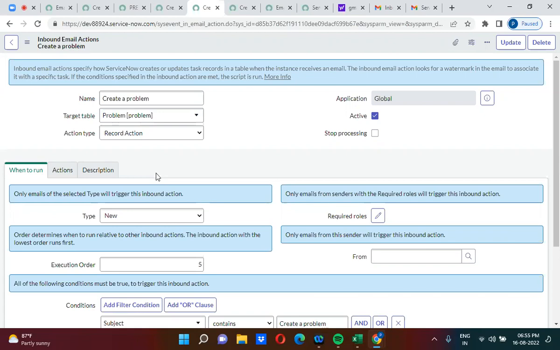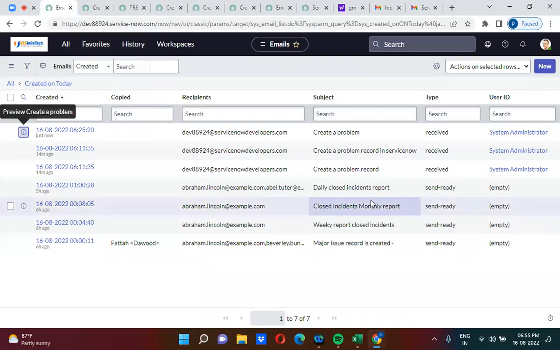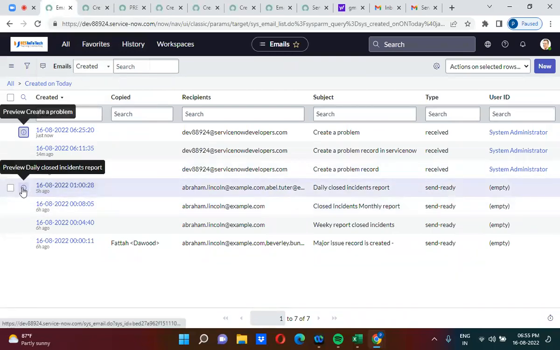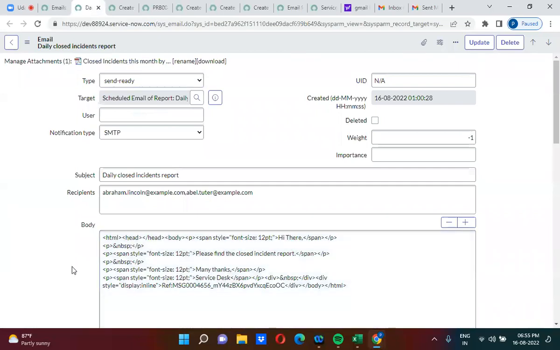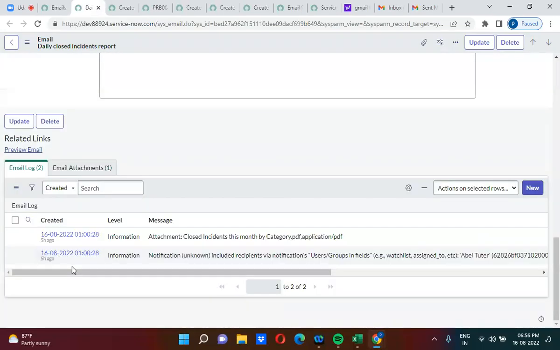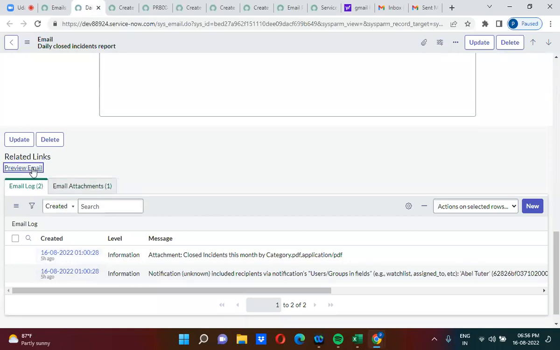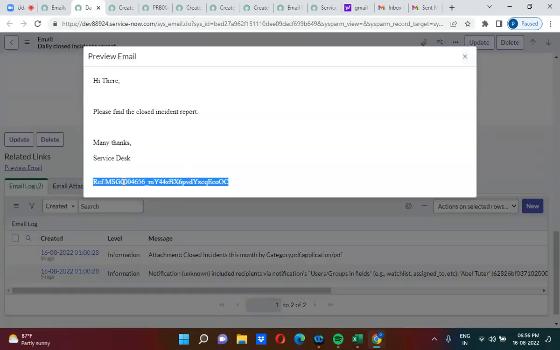So there is a concept called watermark. Do you guys know what watermark is? Okay. So if you go to the emails, if you see send ready, if you preview this one, the one which you are seeing here is called watermark.